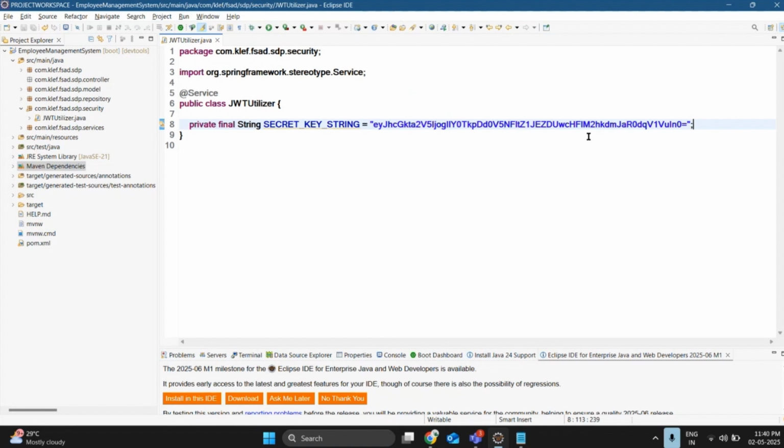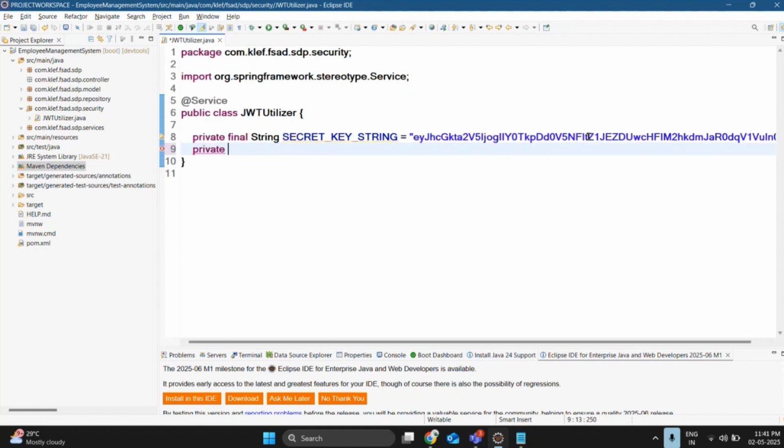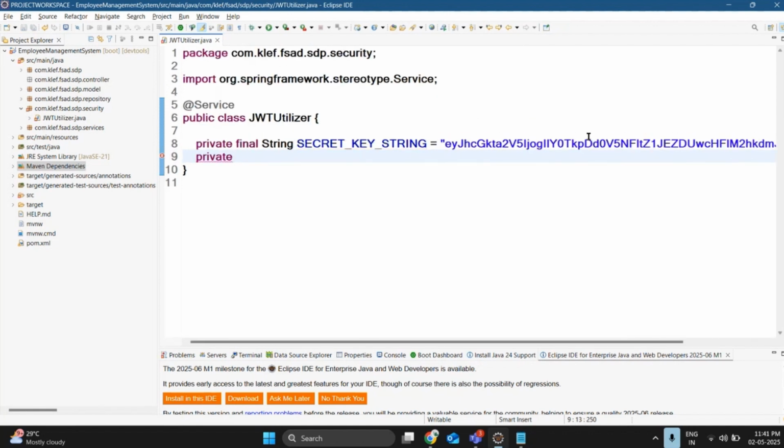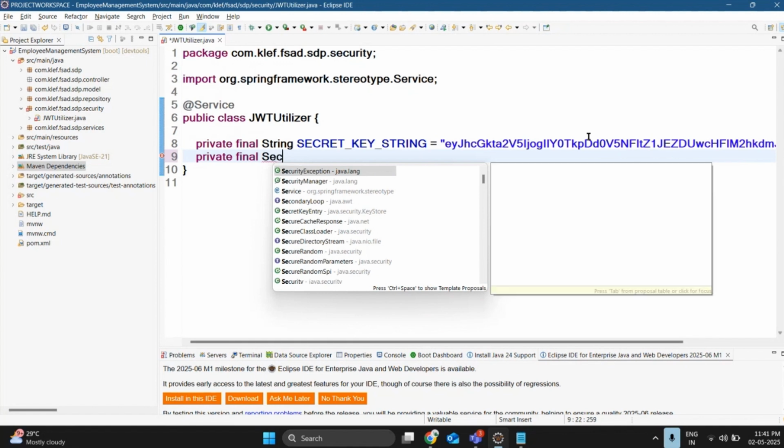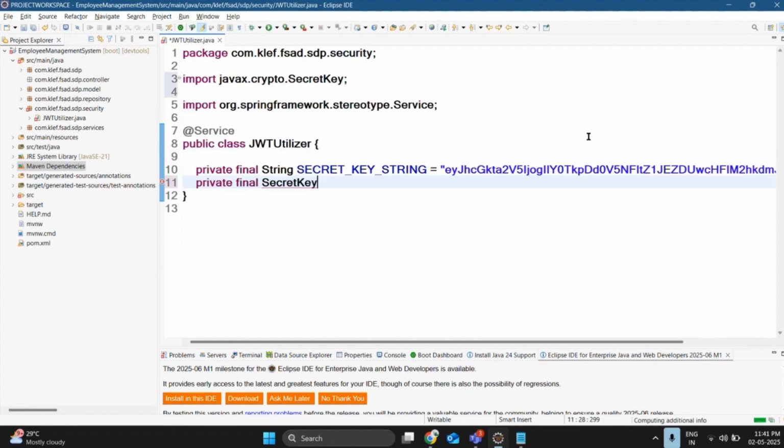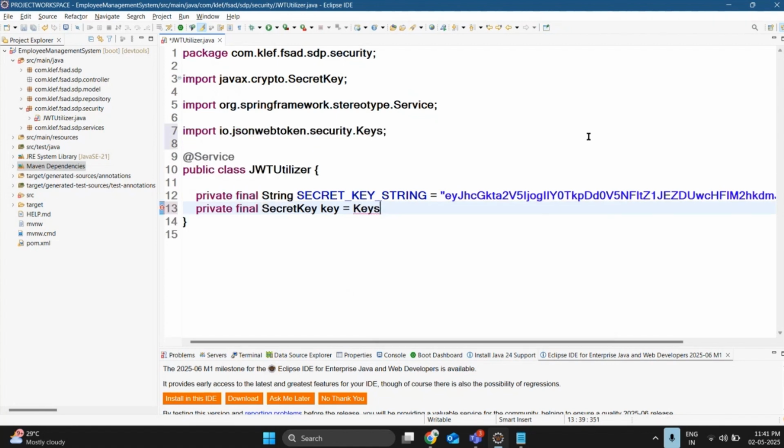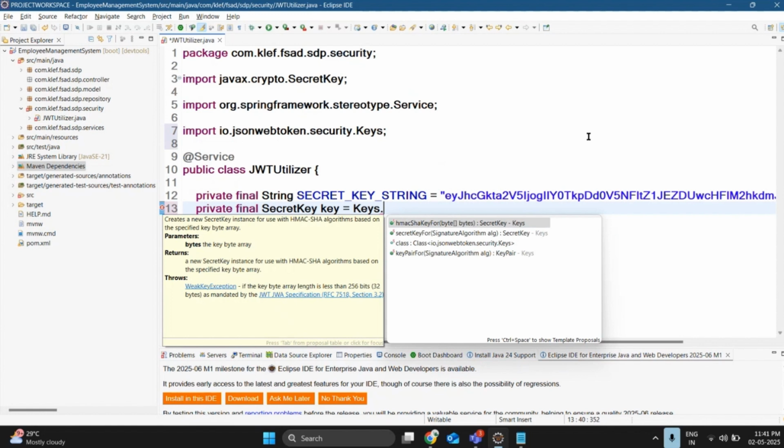So next, let me decode, let me convert the above string. Let me use private final, secret key. Let me use the secret key package now. JavaScript key is equal to, keys is equal to, let me use these inbuilt functions now. Keys dot.